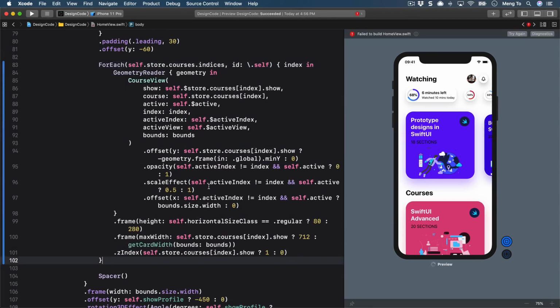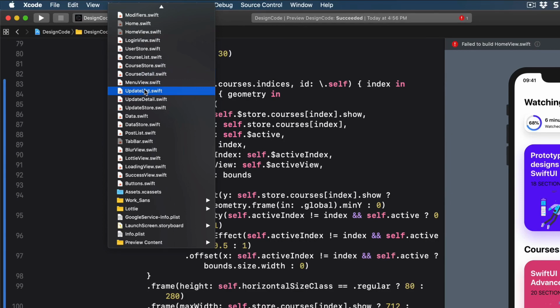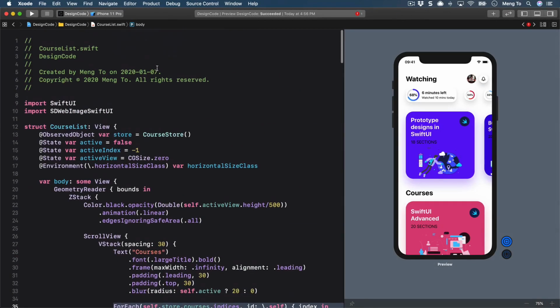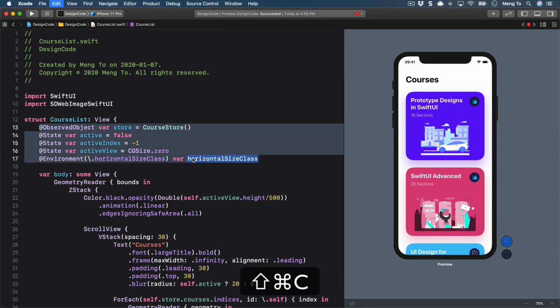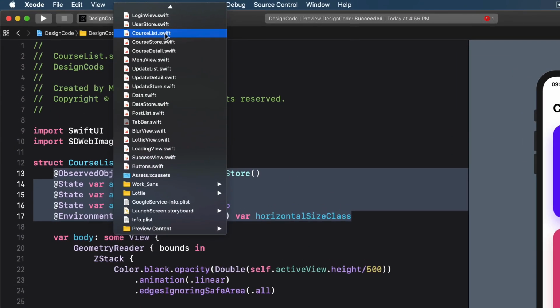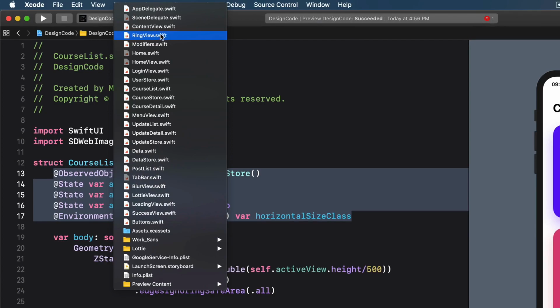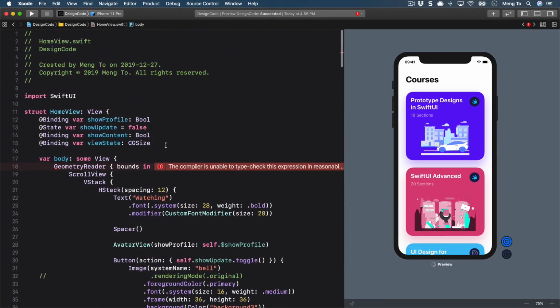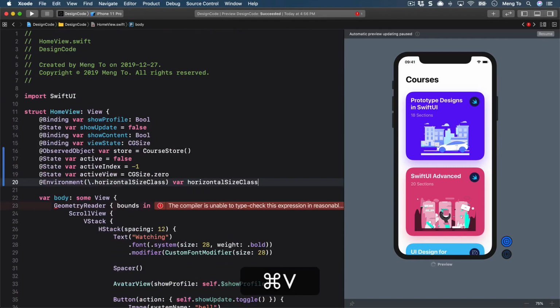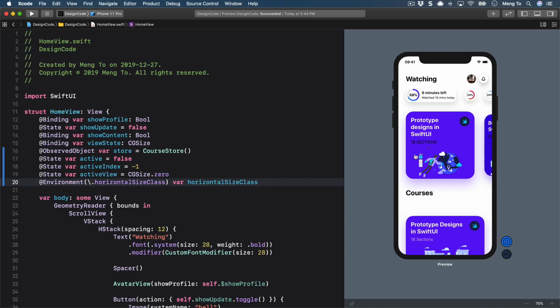Next, I want to make sure that I also move the states and variables. So let's head to course list again and scroll at the top. And we're going to copy all of these 5 lines and head back to home view and put that at the top right after binding view state. So if you resume your preview, you're going to see that it's all working and it has this beautiful card animation that we wanted.